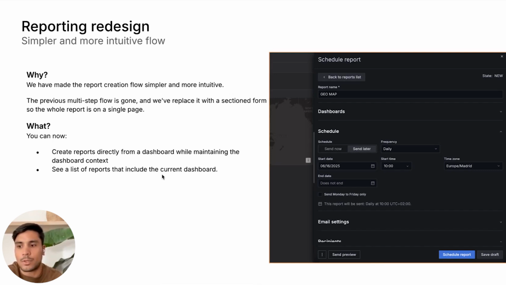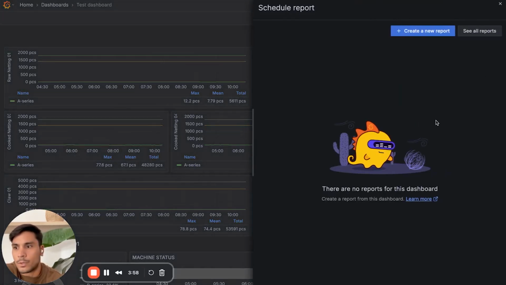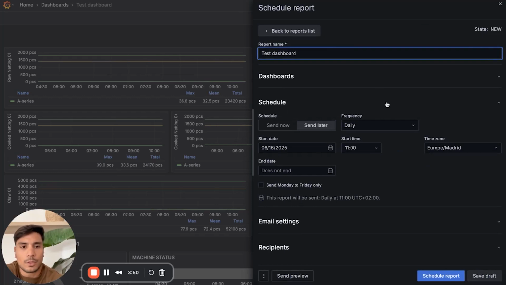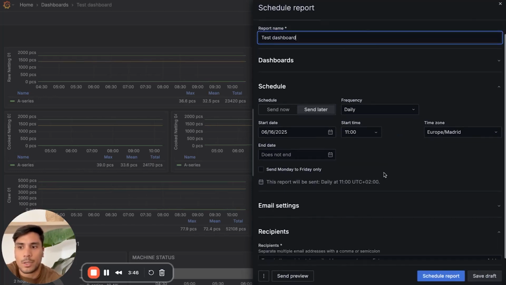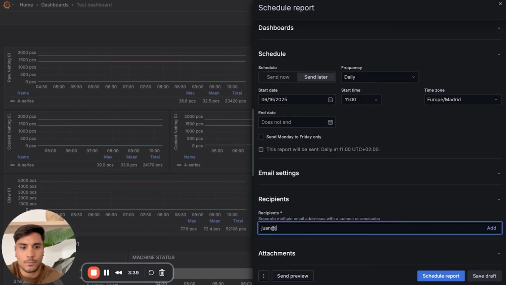So how does it work? Let me show you. Okay, so once I already selected the dashboard, I want to create a report. I click on Share, then Scale Report, and the Scale Report drawer opens. I click on Create a new report, and as you can see, most of these fields are pre-filled, but you can make any change you like. I'll add a recipient now.